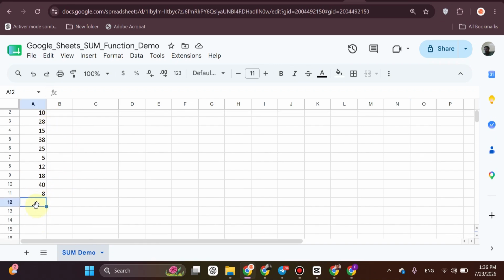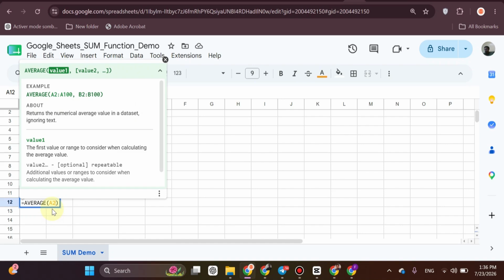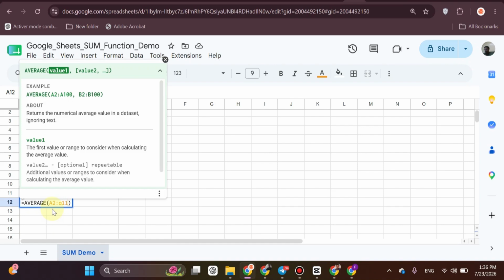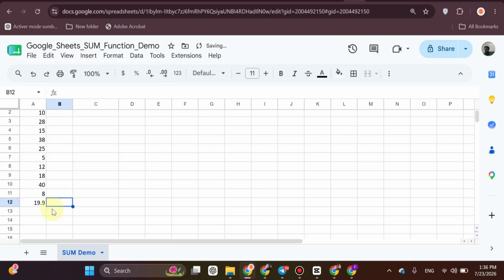To use the average function, type =AVERAGE(A2:A11). This formula will calculate the average of all the values from cell A2 to A11. After typing the formula, press Enter on your keyboard. Google Sheets will automatically calculate the average and display the result in the selected cell.